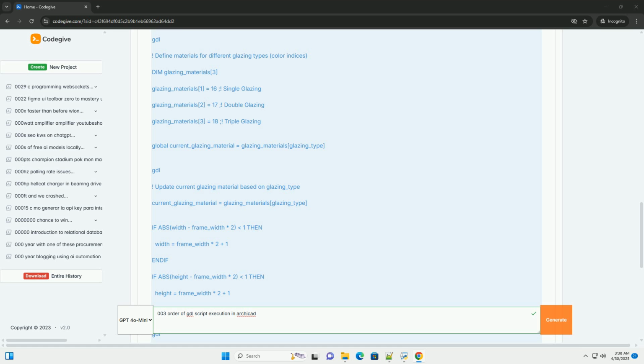current_glazing_material equals glazing_materials[glazing_type], which retrieves the correct material from the global material array based on which glazing type is chosen. If ABS(width - frame_width * 2) < 1 then... the code adjusts values if the width/height of the window is very close to 2 times the frame width. This helps to avoid geometry issues where the frame would appear to be too wide. It prevents a potential invalid scenario.